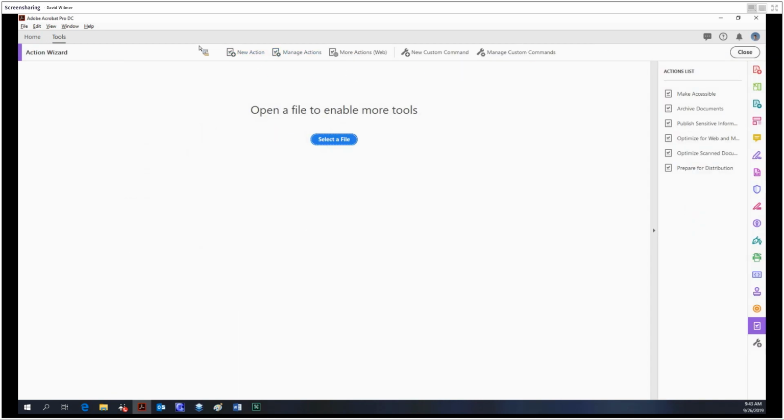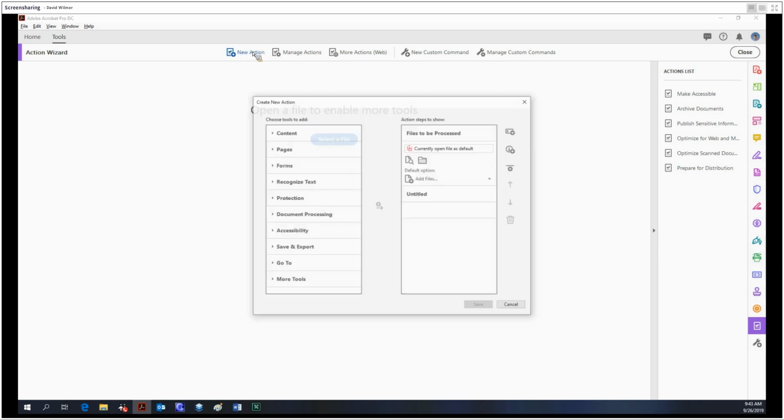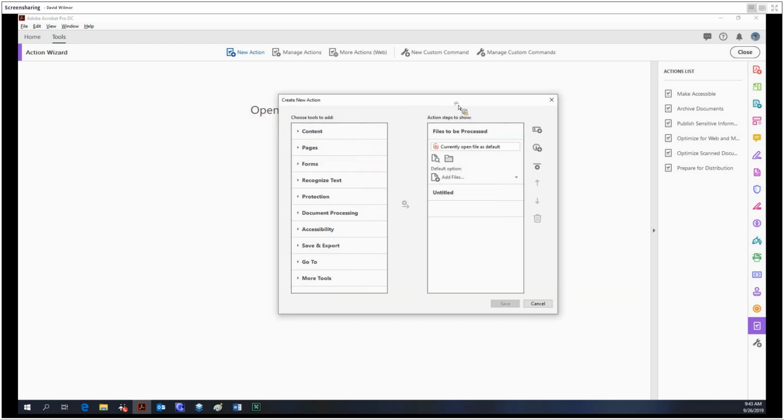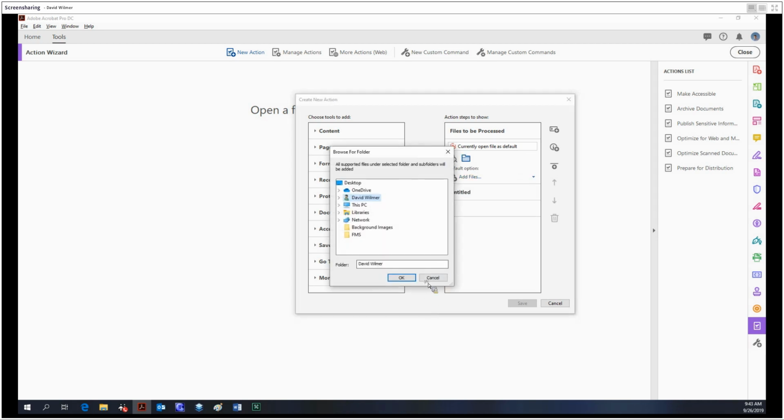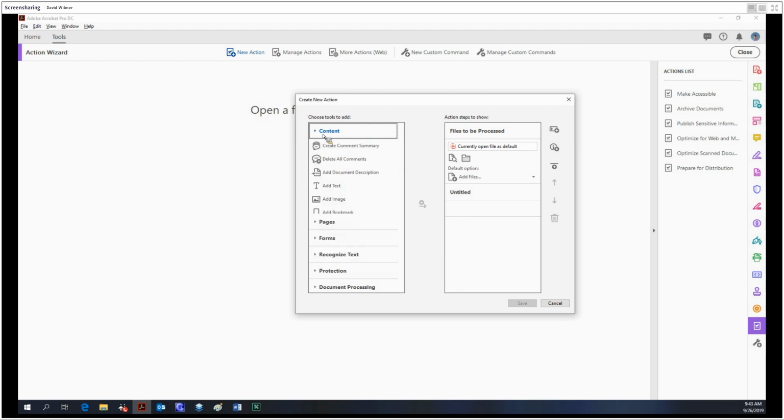So basically, at the very top, we have some commands that deal with creating new workflows, and on the right-hand side, we have some workflows that have already been provided within Acrobat. But let's try to make a new one. New action. As you can see, this looks fairly similar to the Create Custom tool, but there's a couple differences. Mostly, we have this option right here to add files. So we can add multiple files, and we can choose where we would like to add them from, like that.